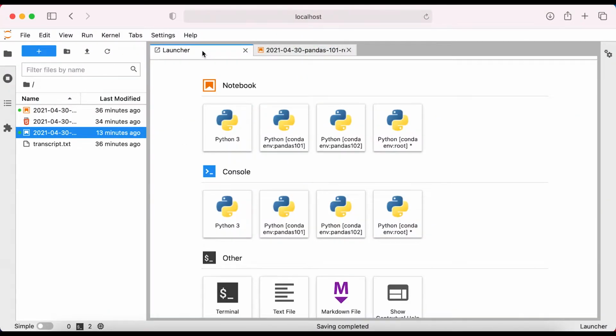On the left-hand side, you will see the file browser, which will be showing the current working directory. In my case, that's the pandas 101 folder. In the Launcher tab, under the notebook title, I can see my conda environments. You click on the pandas 101 environment to create a new notebook using that environment.